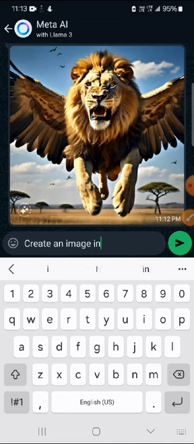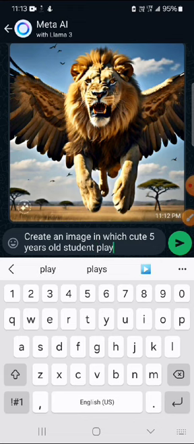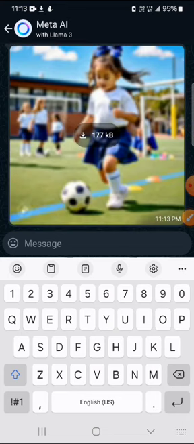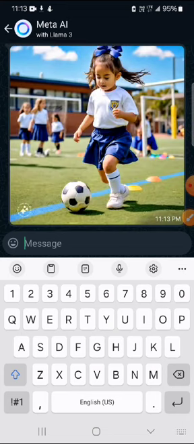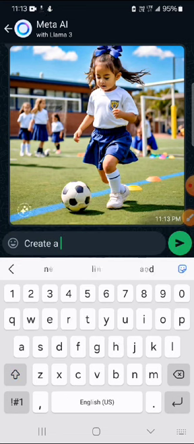So I want to create another image. Create an image in which a cute 5 years old student plays football. And you can see the magic that a beautiful picture is created.